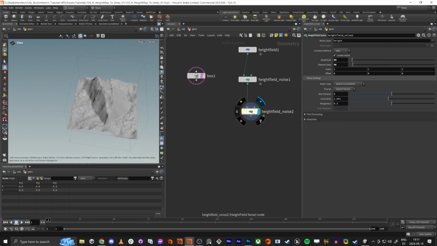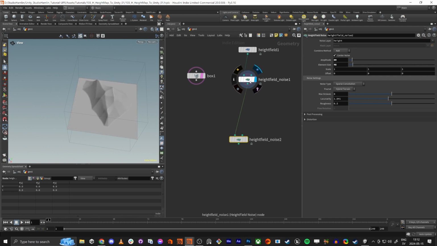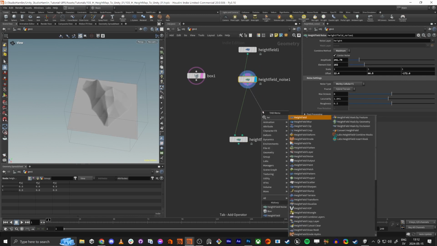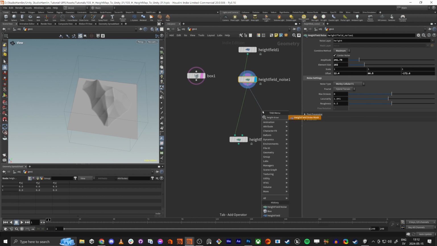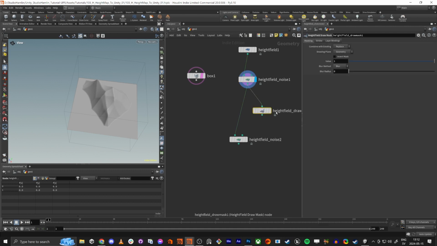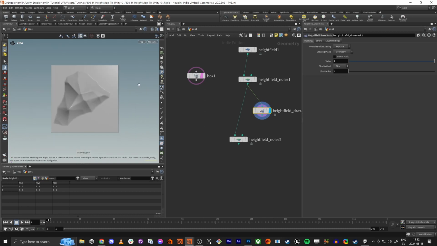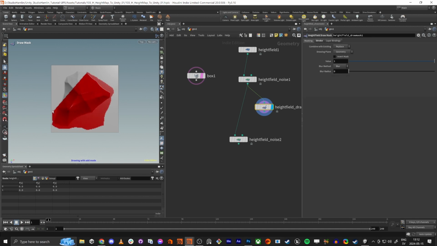Also, if we look at this one, we can do a height field draw mask. This one is really nice because if I look above, when I have this one and press enter in here, I can start drawing like this. So I'm actually creating a mask. And then I can blur it like this.